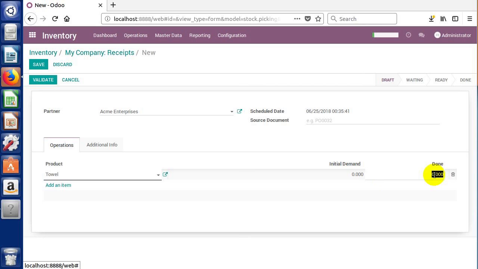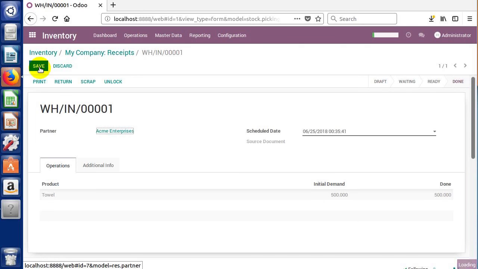So let's just say we get 500 towels, and this would be basically data you might get from another source, or you have just called the company and said, hey, we need 500 towels. You know you're going to send them a check. You're not ready to implement all that in Odoo yet, possibly as a scenario. But we're just going to say validate and save this just like that.